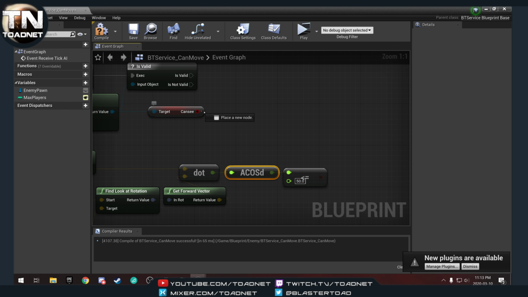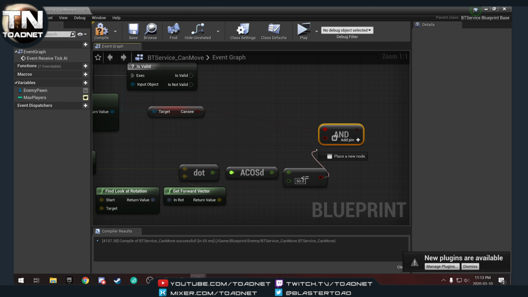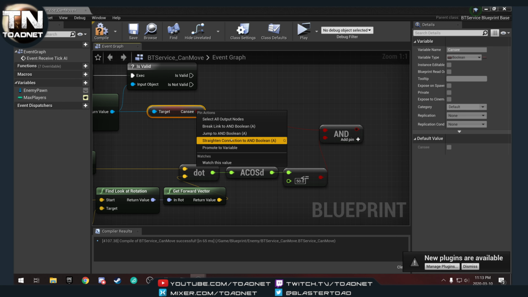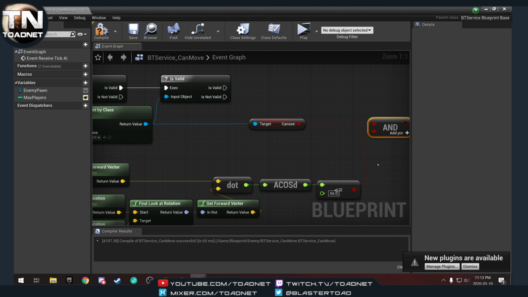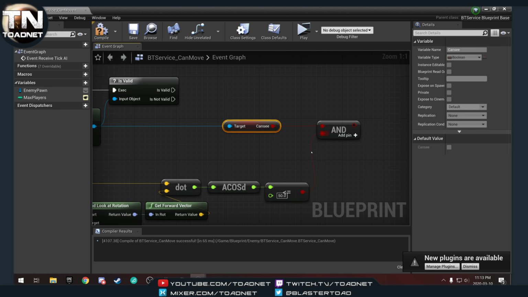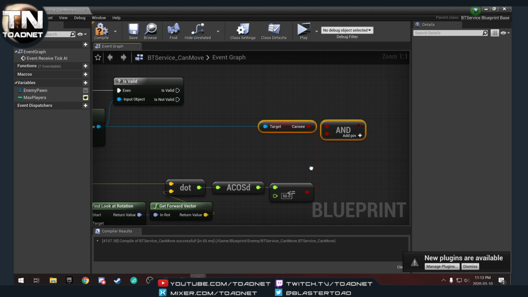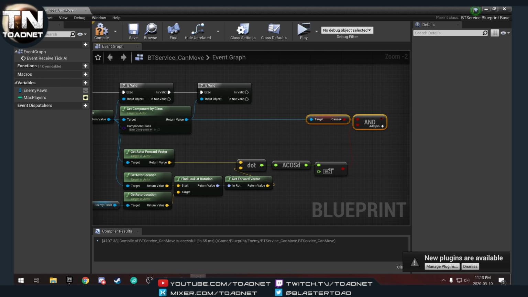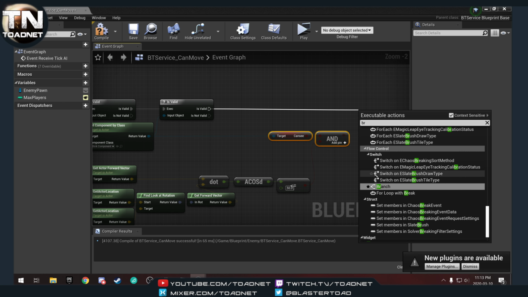And then we're going to do an and Boolean up here. So if the player can see and the enemy is in their field of view, we are going to run more logic.